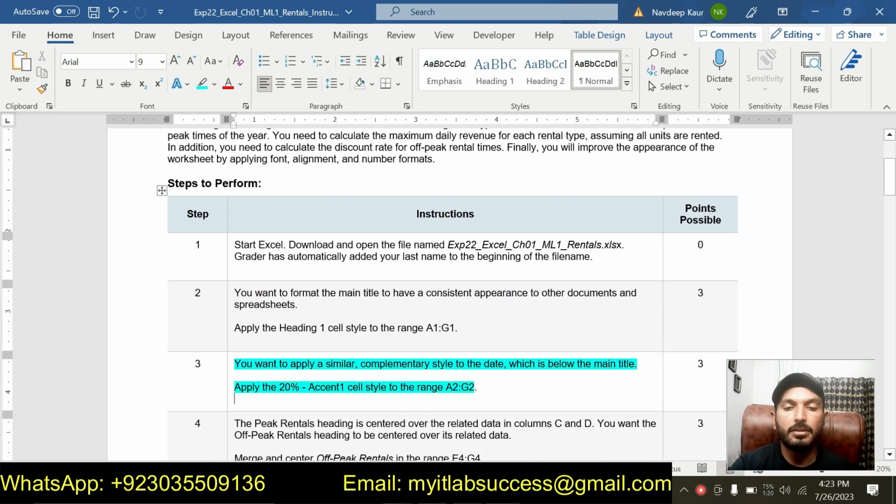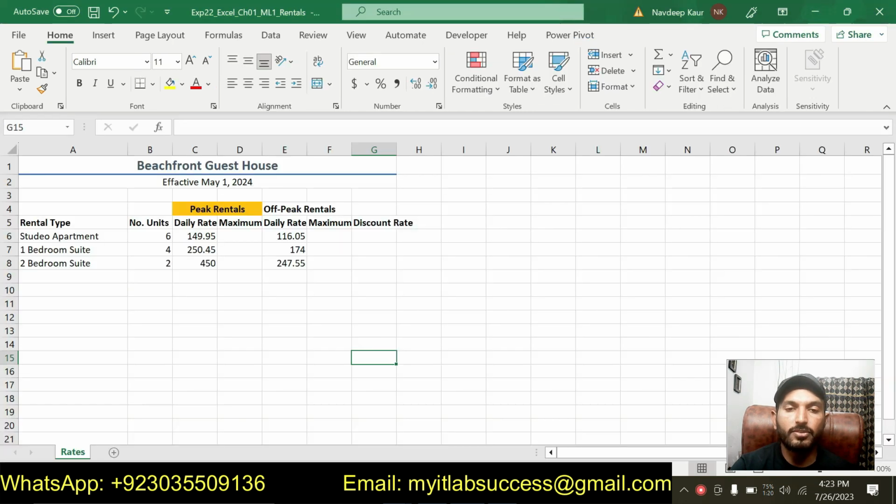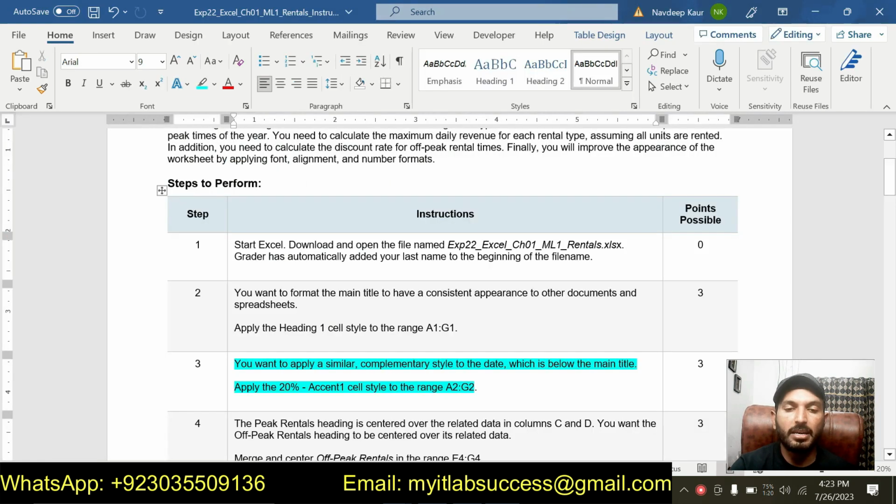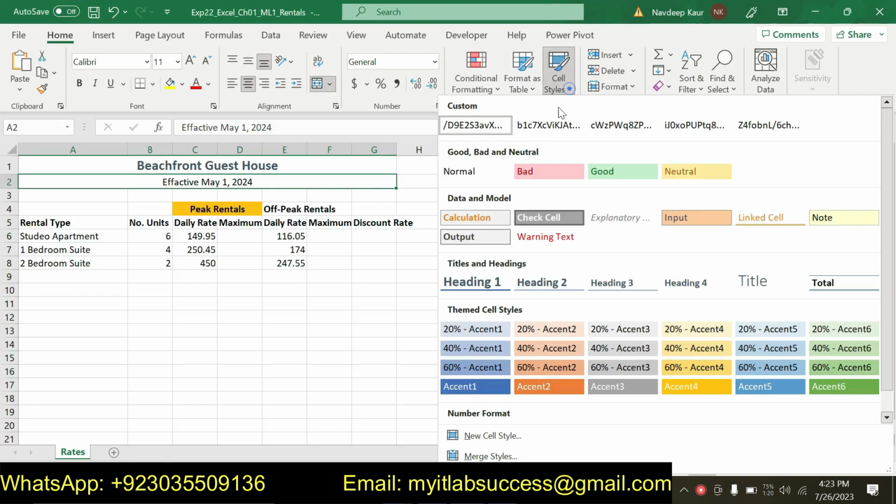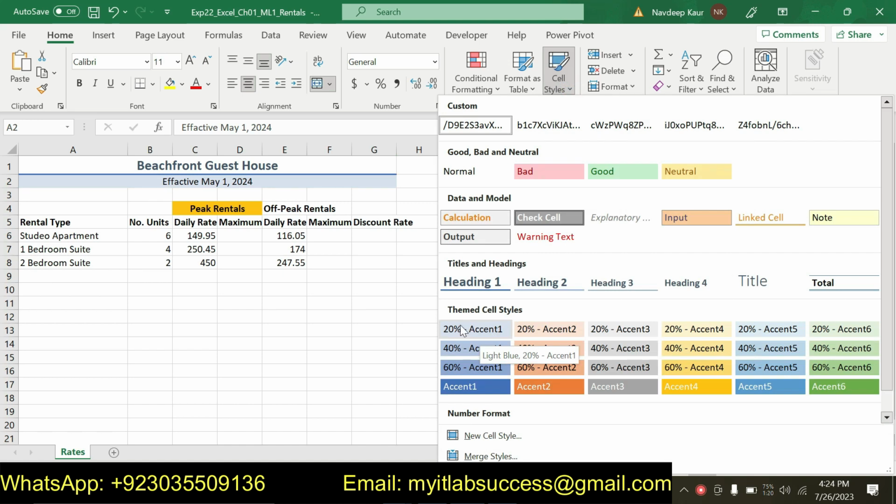Next step is step number 3. We want to apply a similar complementary style to the date, which is below the main title. Apply the 20% Accent 1 cell style to the range A2 up to G2. So we will simply select A2 up to G2, and we are supposed to apply the 20% Accent 1 cell style. So go to Cell Styles and select 20% Accent 1.